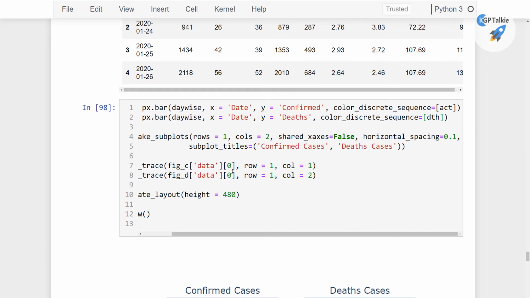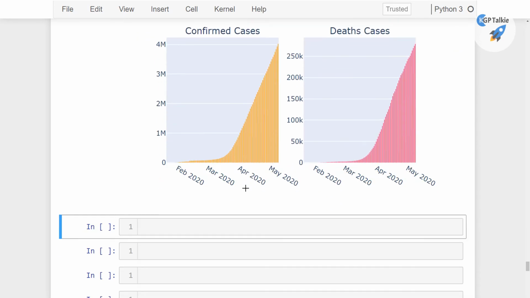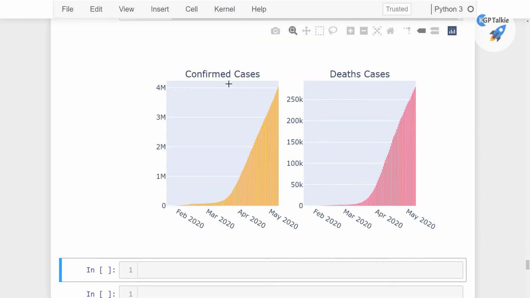What we can do, we can just reduce this height to 400, so that it will look cool. And we have here confirmed cases and death cases. In these confirmed cases, these are the cases which are increasing on a day-by-day basis worldwide. And then finally we have total confirmed cases of 4 million, and this is the death count which is increasing day by day.